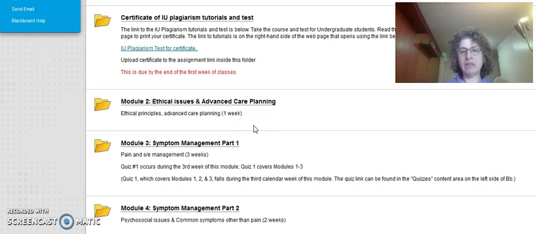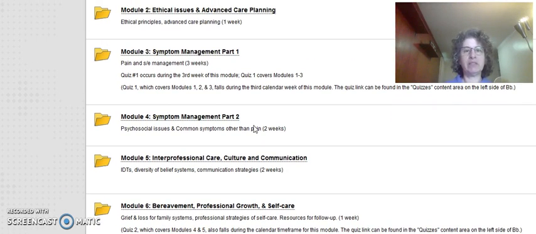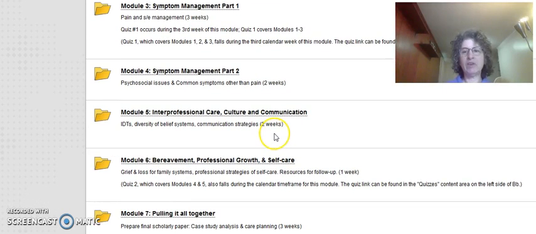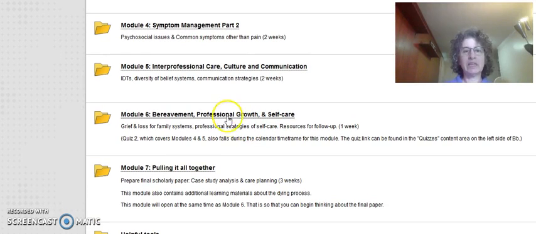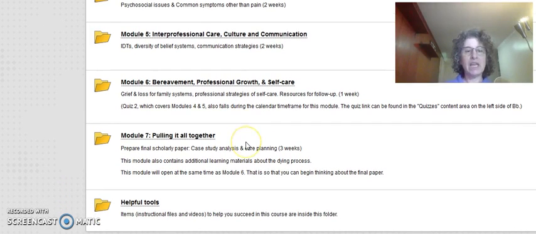That will be 1 week long, and then we'll go right into symptom management. We'll spend 3 weeks on pain and then 2 weeks on some of the other common symptoms that palliative care and hospice patients experience. Then we'll go another 2 weeks on interprofessional care, culture, and communication. We'll discuss bereavement, professional growth, and self-care for us as providers. And then we'll pull it all together with a final assignment where you will develop a care plan from your profession's point of view for a case study that you're given to read.